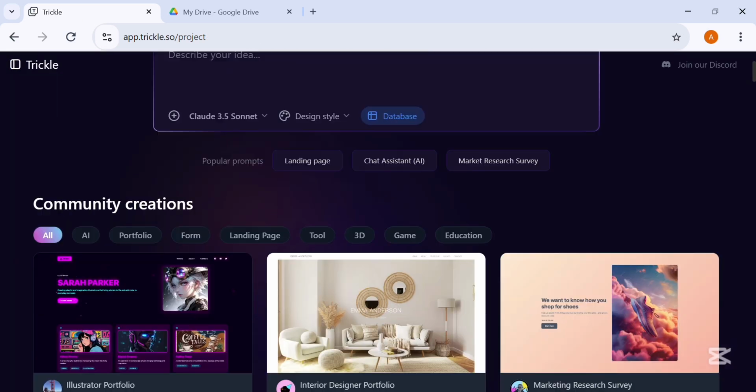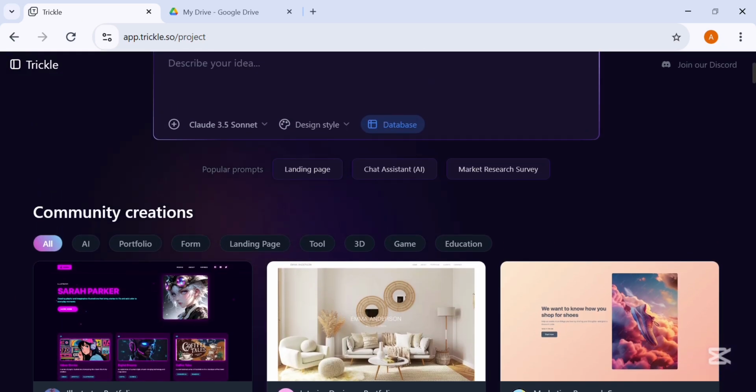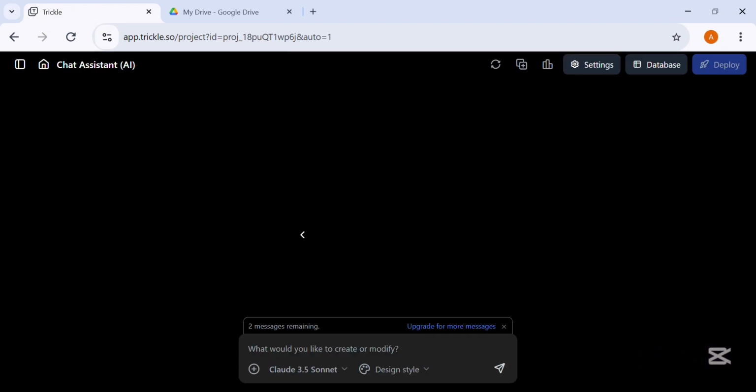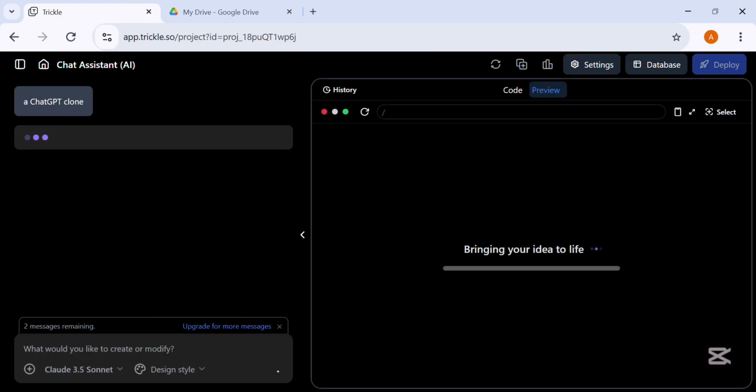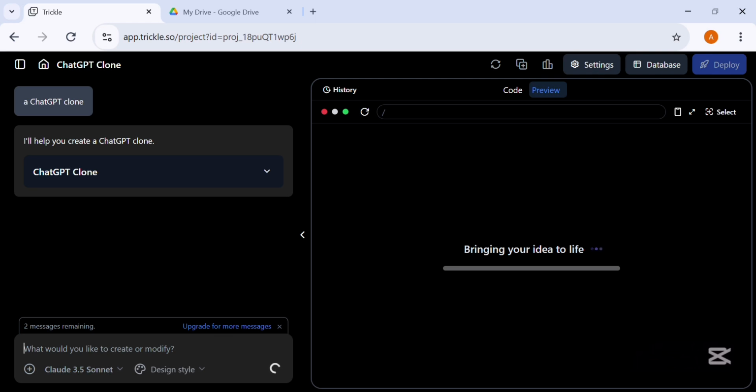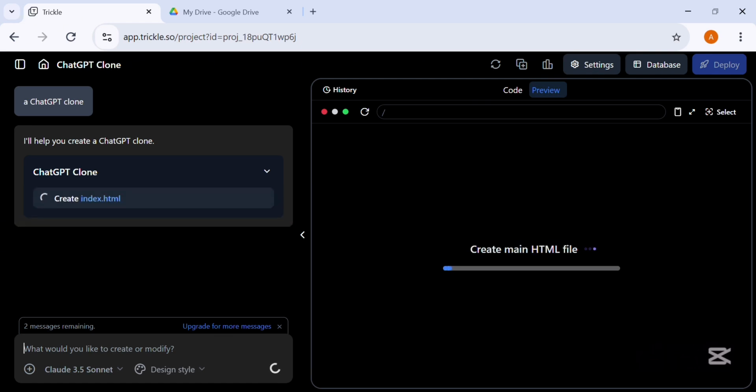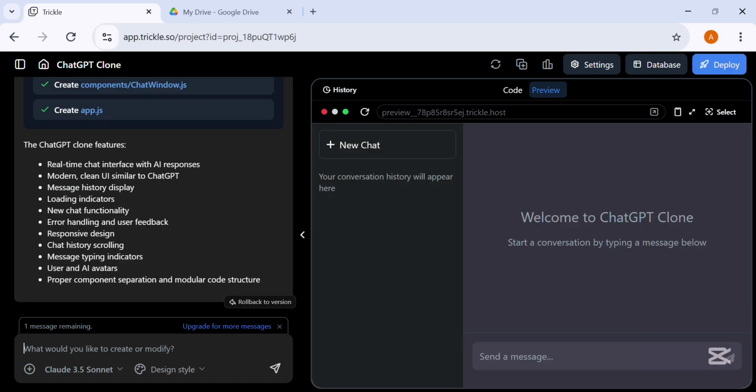Now, for testing it more, I am creating a ChatGPT clone here. Creating a ChatGPT clone is a really difficult job, so let's see how Trickle AI does this job. I'm really excited to see the result. Here you can see that Trickle AI has started working on this project, and the ChatGPT clone is ready.